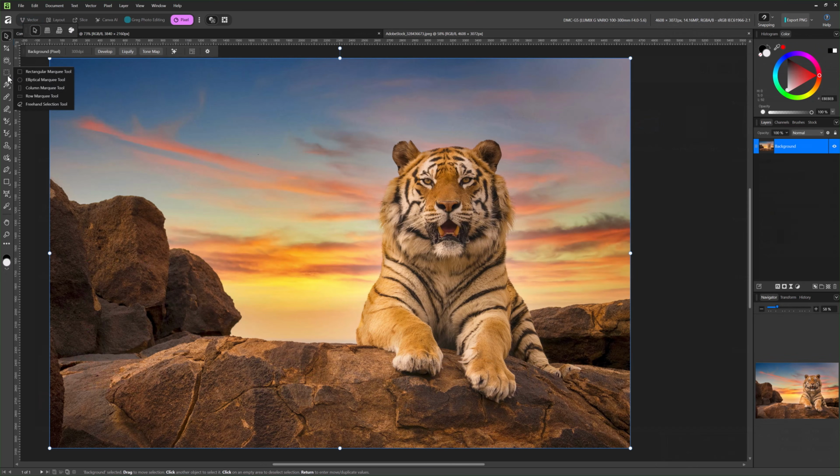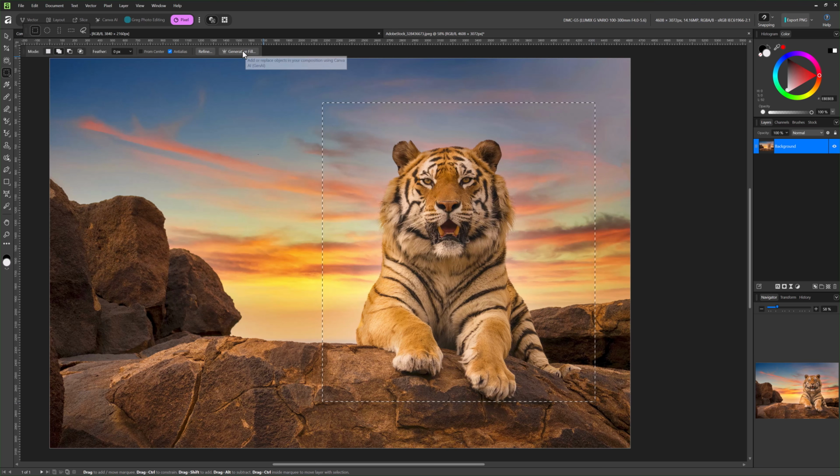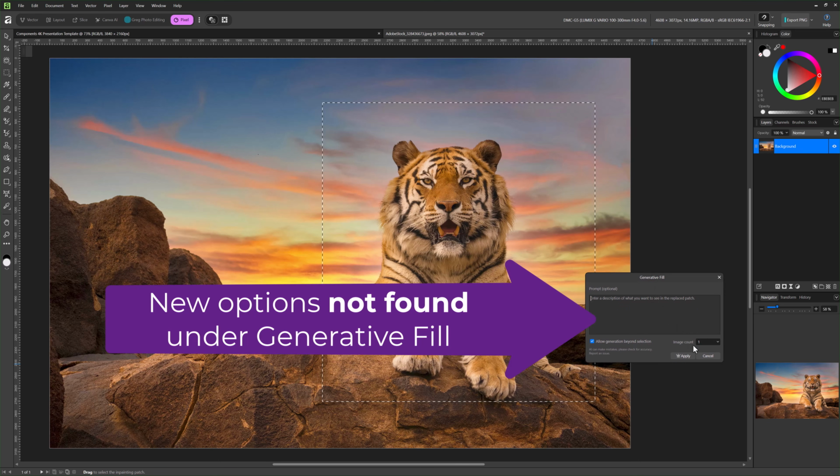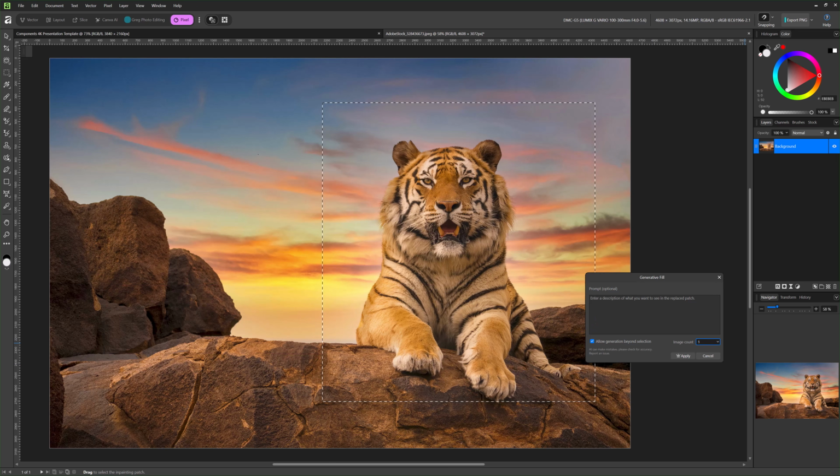Okay, so here in Affinity under the Pixel Studio, if we just grab this selection tool here and we drag out a selection, and then we go up to Generative Fill up here at the top of the screen, we'll notice under this dialog here, you're not really going to notice a difference. These new AI models are not available under this Generative Fill, but they are available in other places. So how do we get to those? Let's look and see where you actually get to these new options.